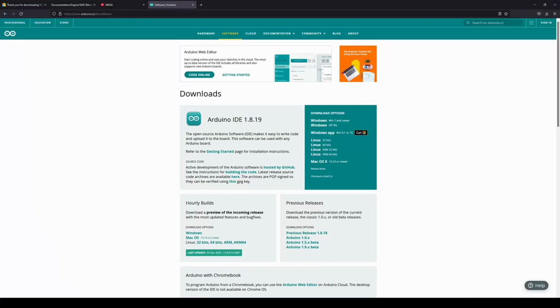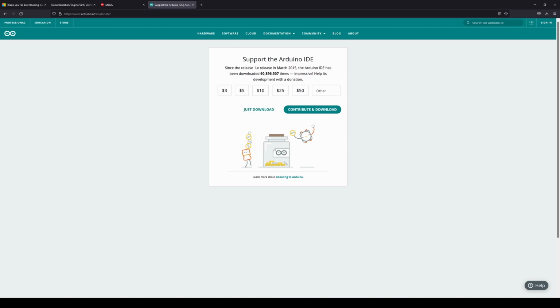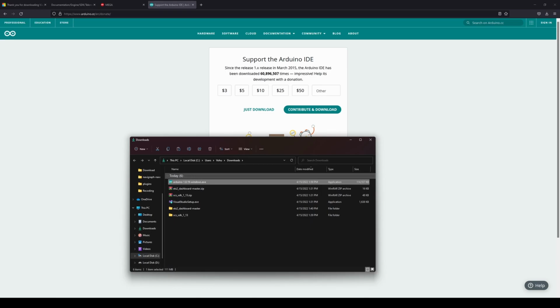For programming the Arduino board, we need to download the Arduino IDE from the Arduino website. When you download the Arduino IDE, double click on the setup.exe file and follow the installation steps. After installation finishes, you should have the Arduino IDE installed on your computer.